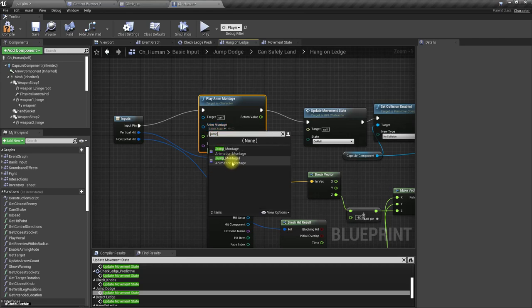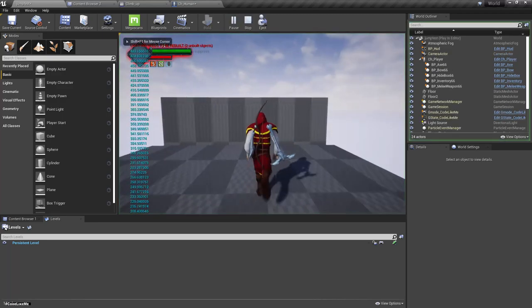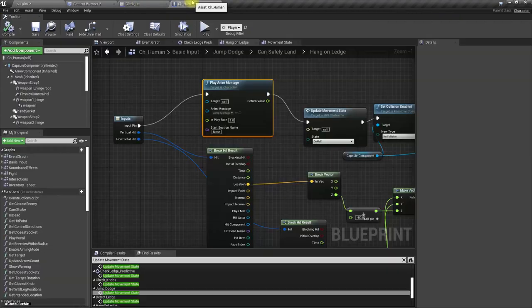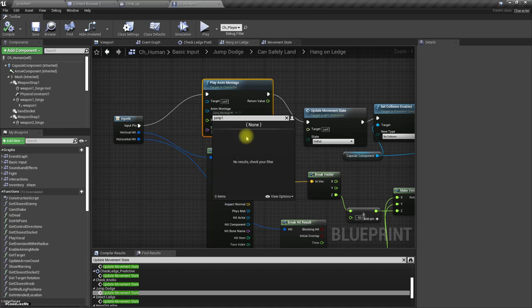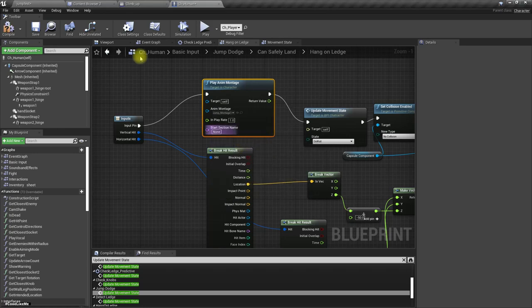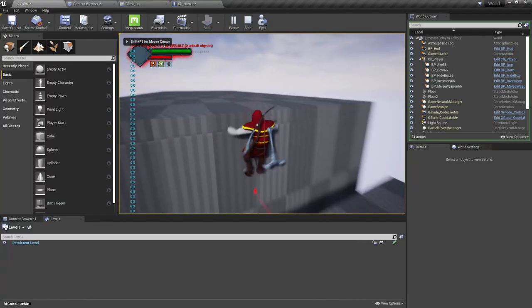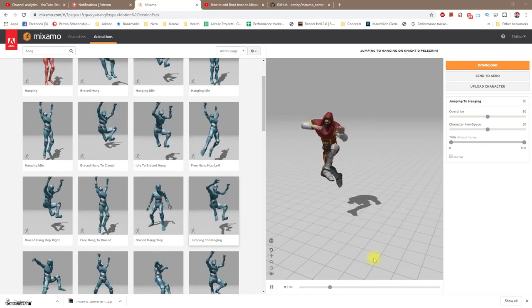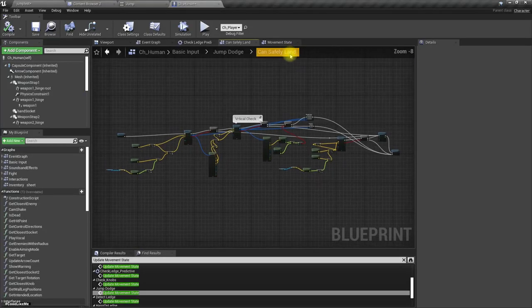Jump. Oh, not that. What about jump one? Oh, that's also not. I only need the first part. Maybe I should use some animation like this, but I won't do that in this episode.